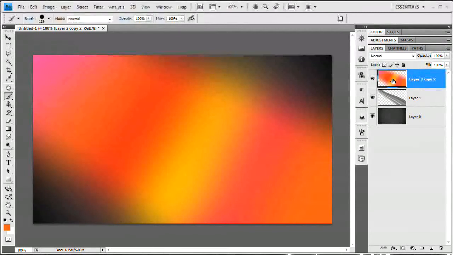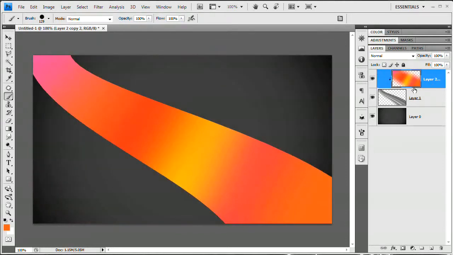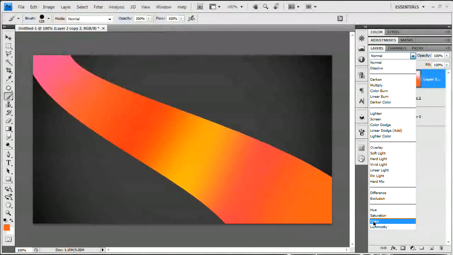All right, now that I've done that, all I want to do is hold down my Alt or Option key and hover between these two layers and click. That's going to create a clipping mask. It's going to clip our color to the layer beneath. Great. Now that we've done that, I want to go ahead and set this layer to the blend mode of color.